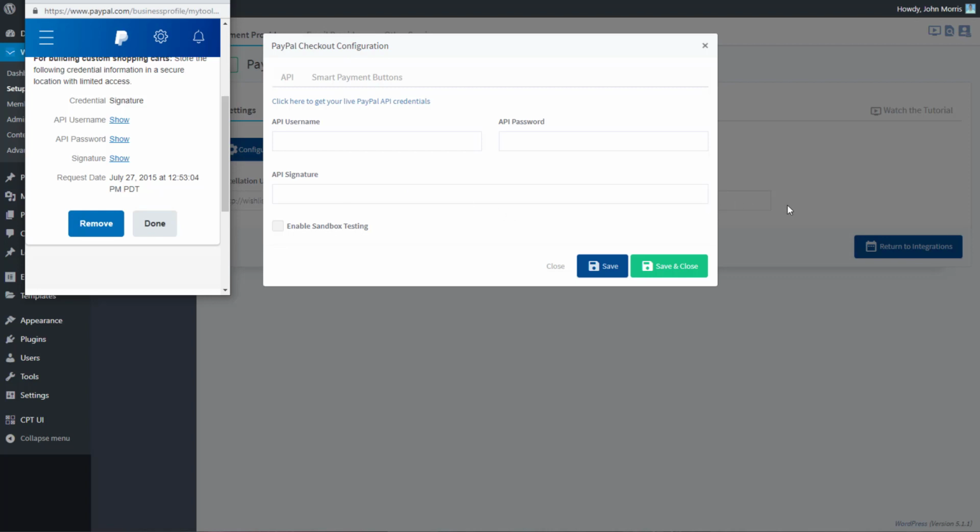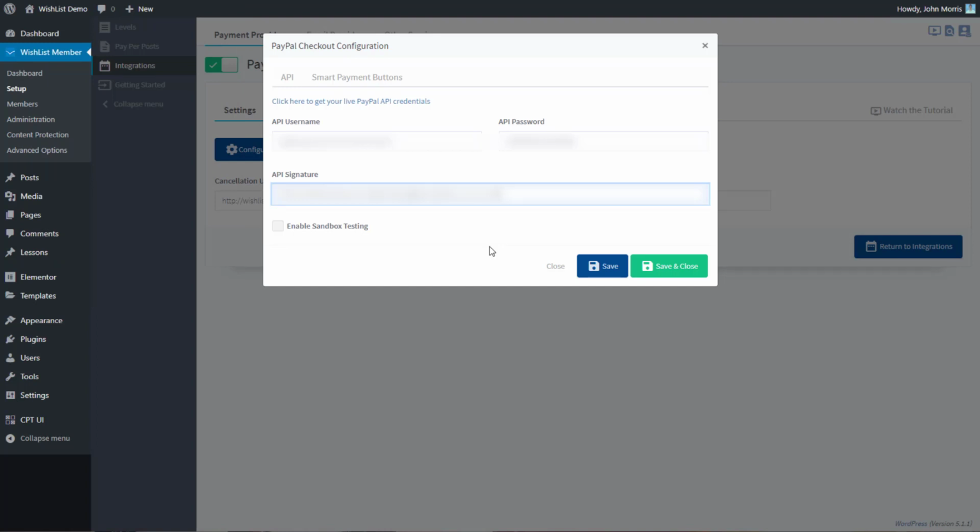I'm going to do that real quick just because these are sensitive details. I'm going to blur those out and all that. So I'll copy mine over real quick, and then we'll jump back in. Okay, I've got my credentials copied over, and now we can hit save and save and close.